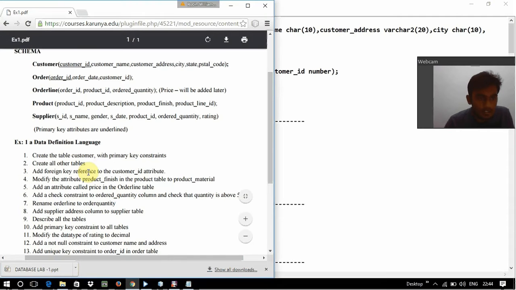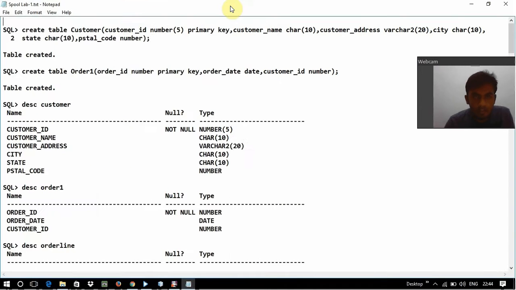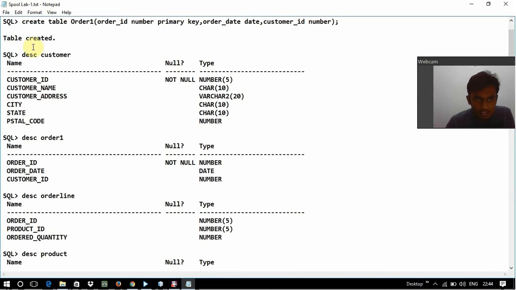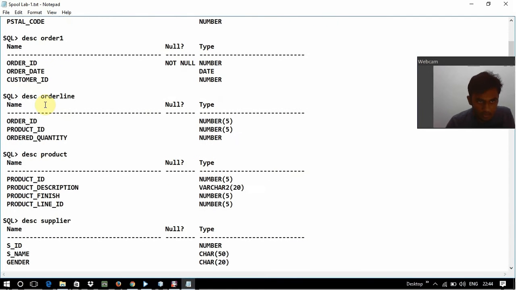Then the next question is create all of the tables. So I'm going to create the remaining tables. So create table order one. In that I gave attributes and data types, and the primary key also. The table is created. And describe customer. Describe customer is to describe the table, so we get the information about the table.